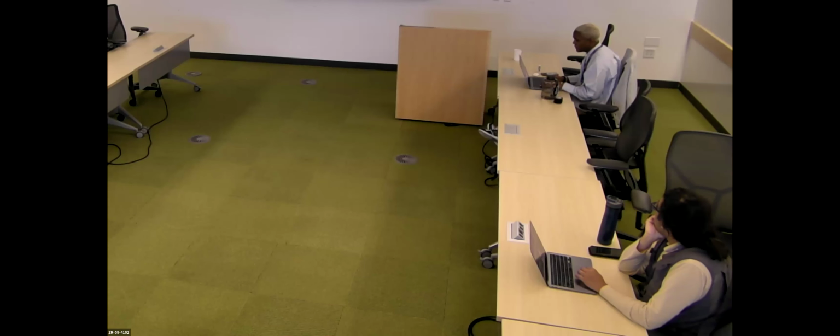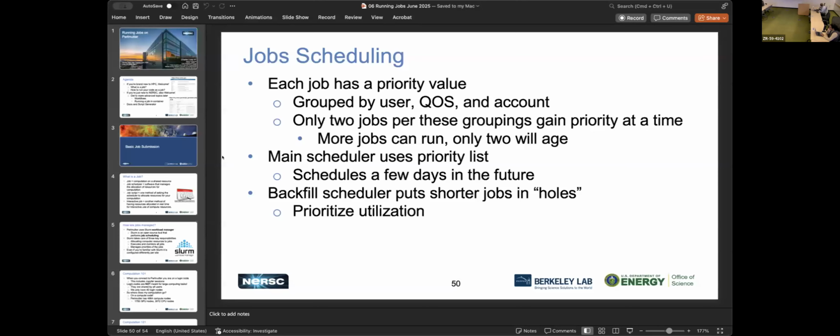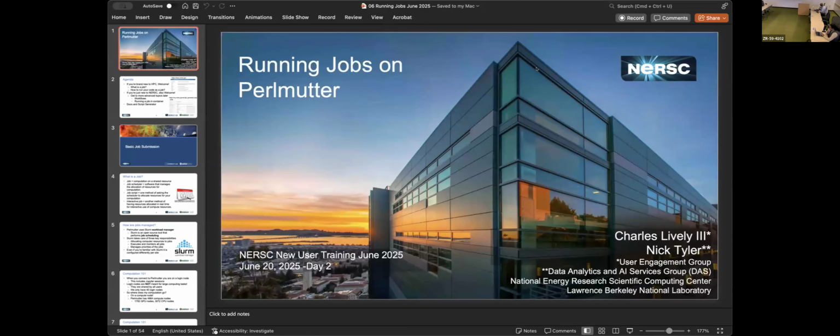Running jobs, and while I'm loading this up, can we get a show of hands by raising your hands, who all is new to either submitting a parallel job or using a supercomputing system? Who has never done this before? Quite a few hands going up.